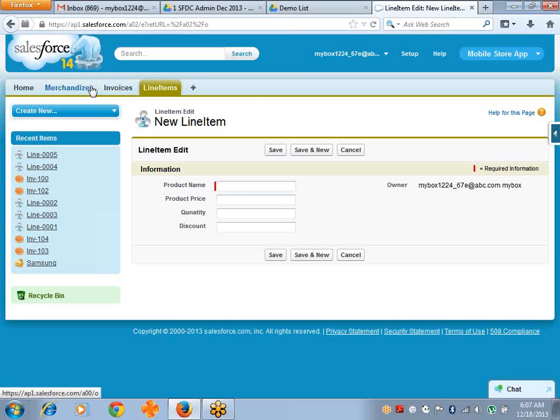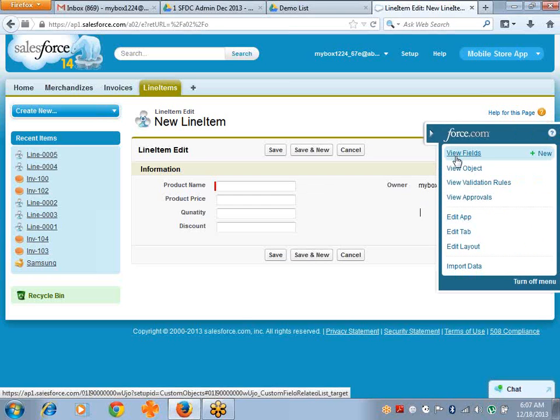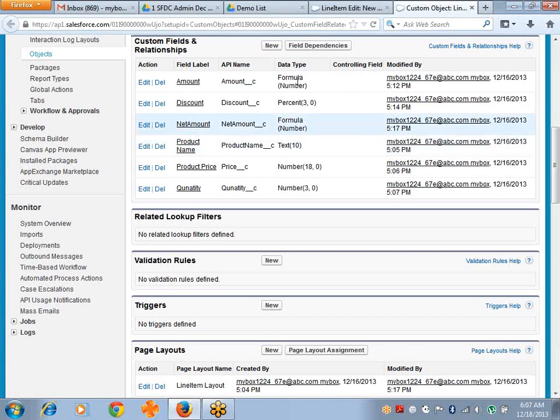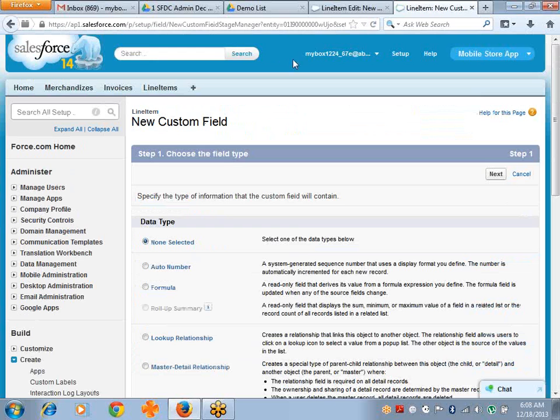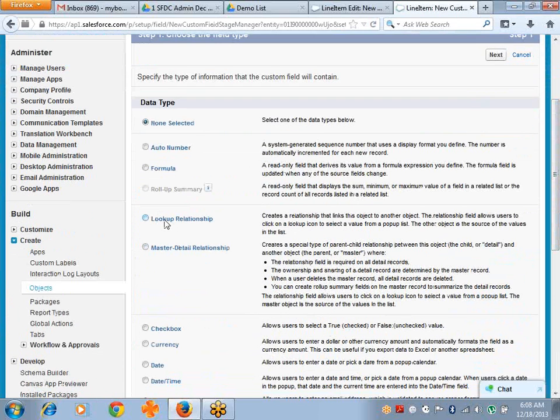So I am creating a relation from line items to merchandise. Line item to merchandise means whatever merchandise values are there, all those values will pop up here in the line items table. So how to create that relationship field? I am creating a new field: view fields, new custom fields. Go to the field type, lookup relationship.